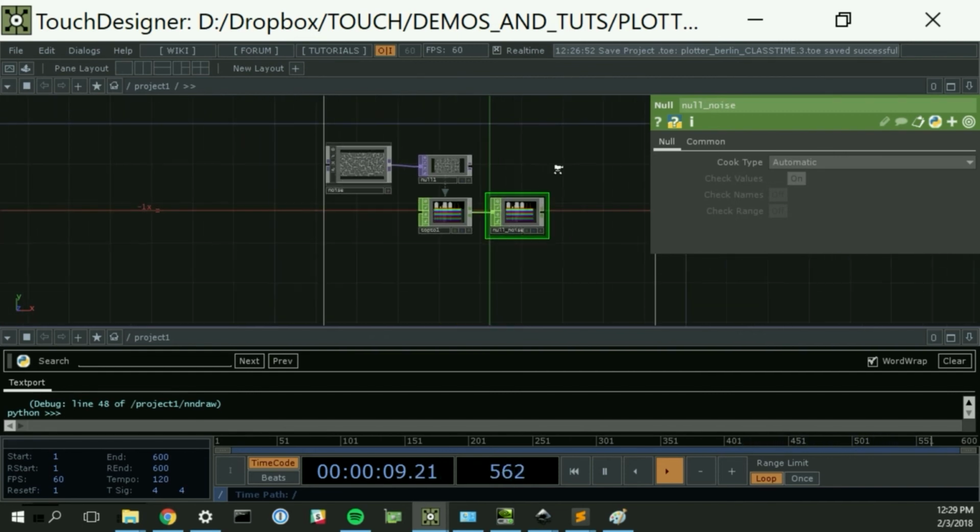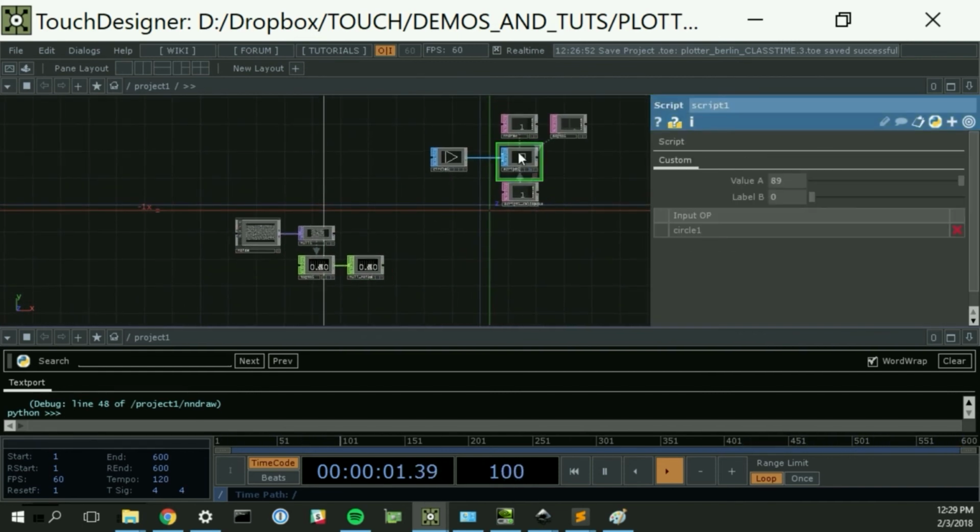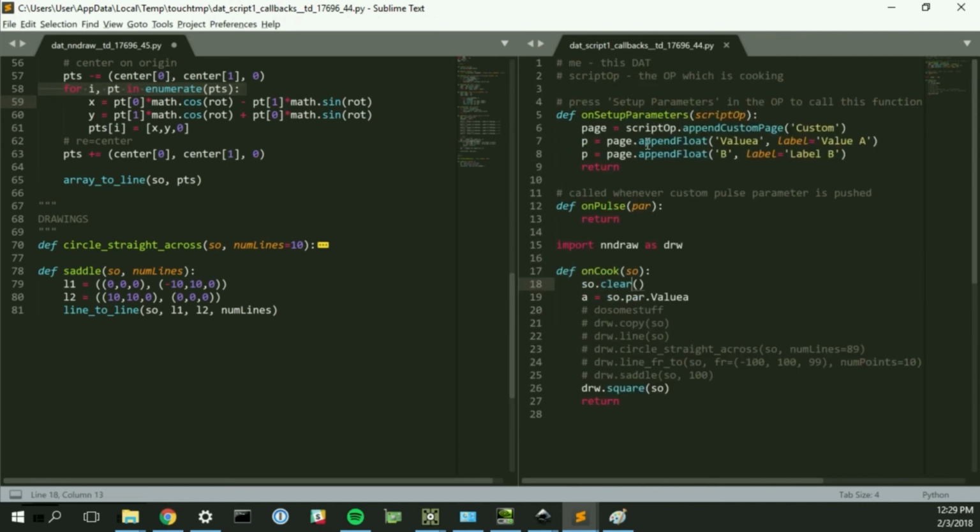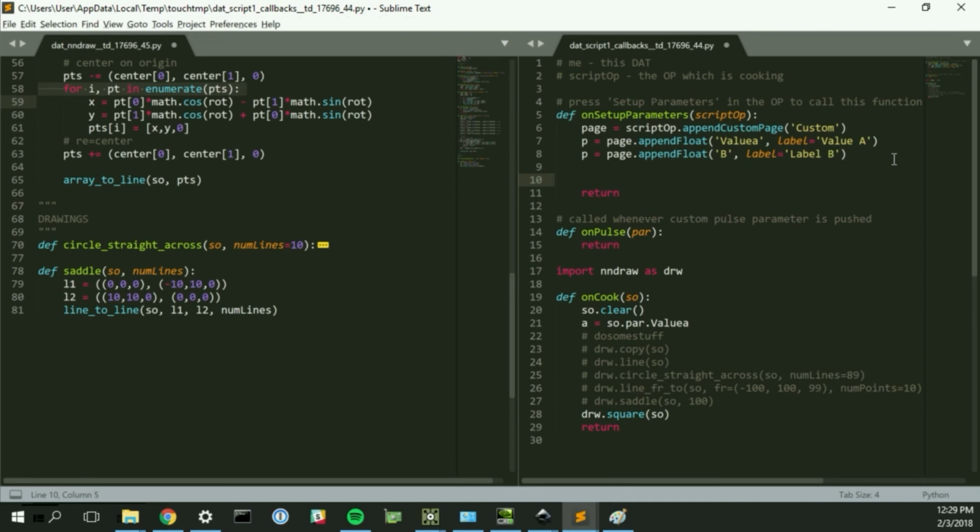But what I'm going to do is go back into my SOP to CHOP, and here in the code for my SOP to CHOP, I'm going to say, up on setup parameters, I'm going to say P.